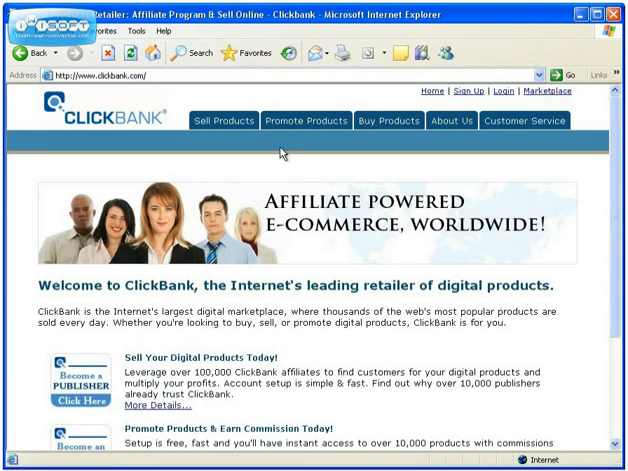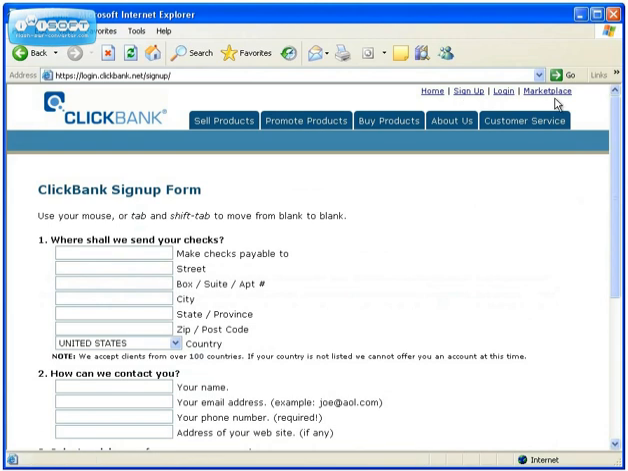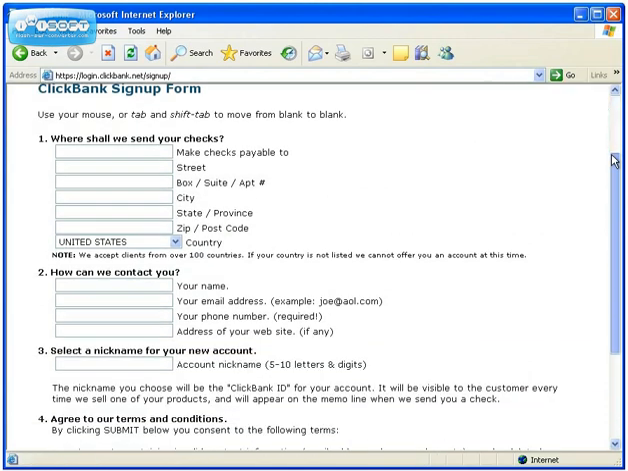Let's start off by setting up our ClickBank account. Begin by visiting www.clickbank.com and click on the sign up link. Here's where you would enter your personal details.